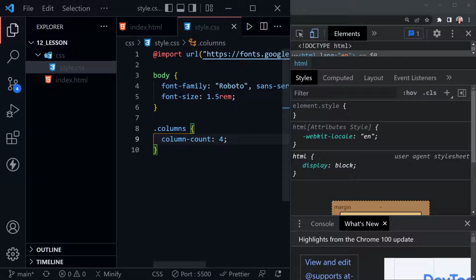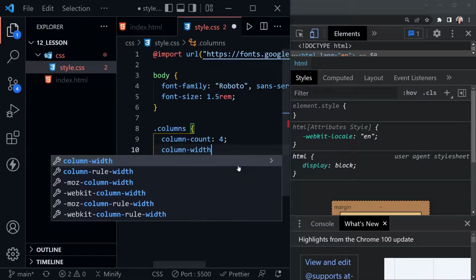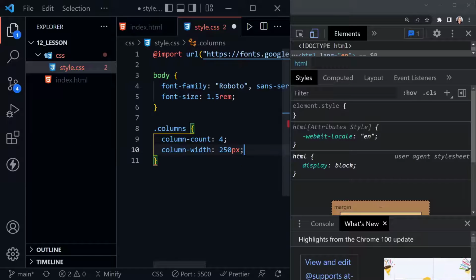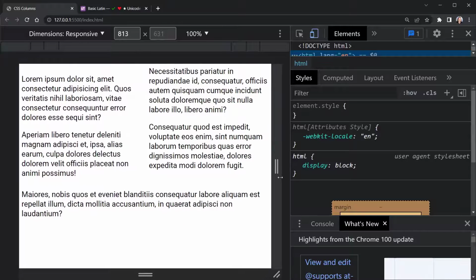Instead of this column-count being just 4, let's go ahead and add a column-width as well. So let's tell it that our column width should essentially never be less than 250 pixels per column. So that should change things a little bit. Now you can see we only have 2 columns. Even though we told it 4, it's going to adhere to that width and never go below that.